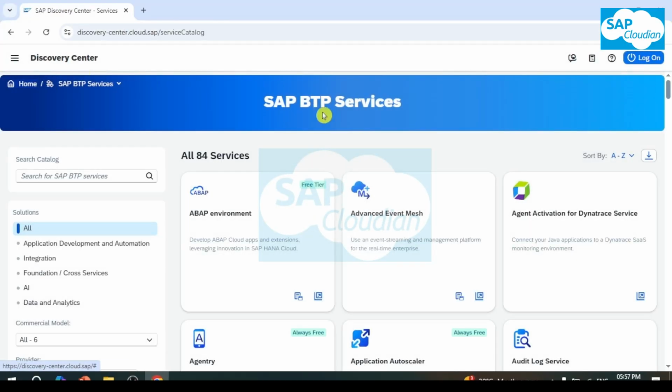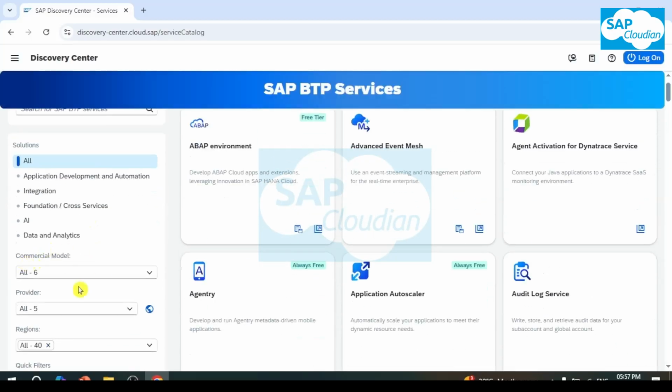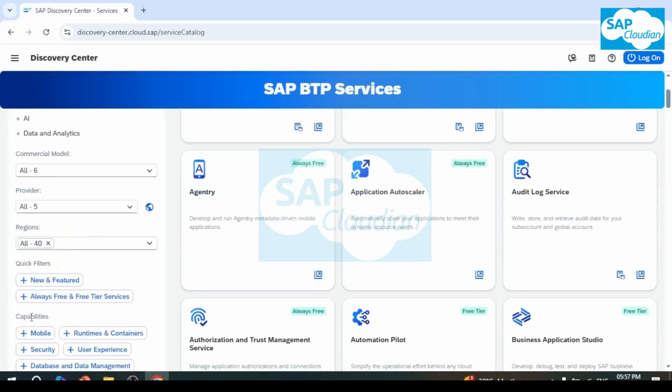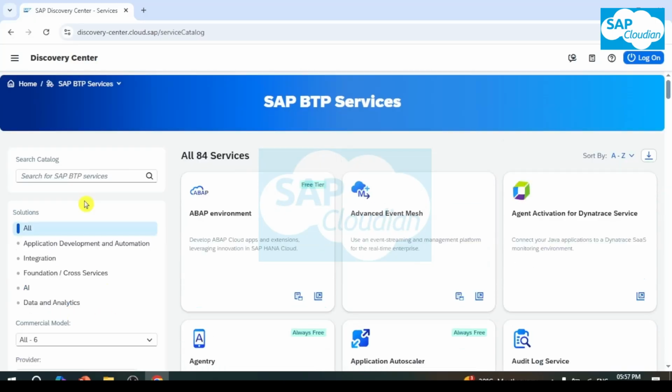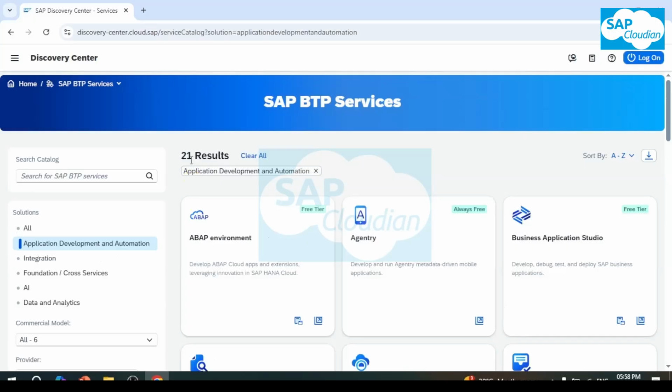You will navigate to the SAP BTP services page of the Discovery Center of SAP, wherein you can see as of now there are 84 services available, and these services are categorized into different types based upon the solutions, then based on commercial model, providers, regions and capabilities. So you can go through these different types in your free time. Now you can see here based on solution means for application development and automation solutions, if you click on it, then you can see there are 21 services available.